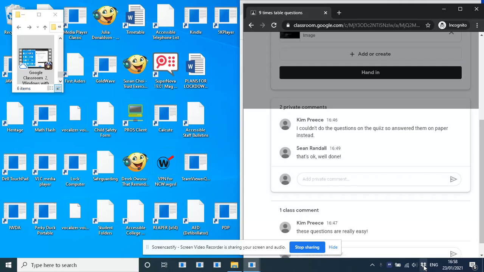Now it says hand in here because I've handed it in originally once. It's been commented on and then been handed back in, returned to me rather. So I can hand it back in again if I make changes. So let's have a look at the comments here.